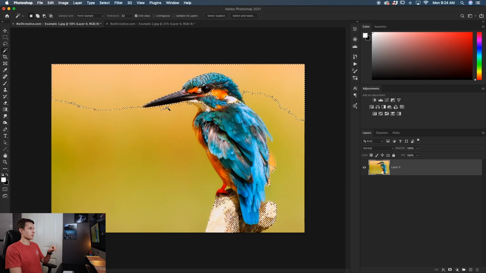So in this case, since we have contiguous checked off, it is finding similar colors from this sample across the entire photo. So even though this area is not connected to this area, it still shares a similar hue and luminance value. So that means it's going to be added to our selection.